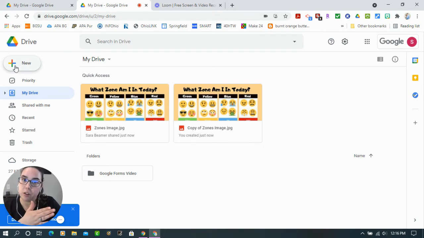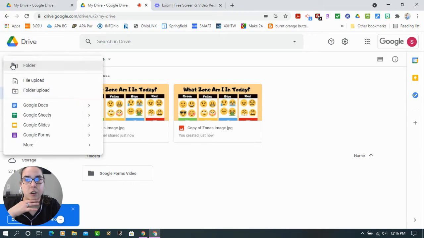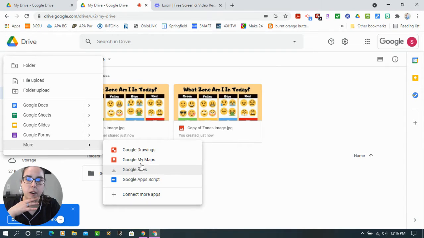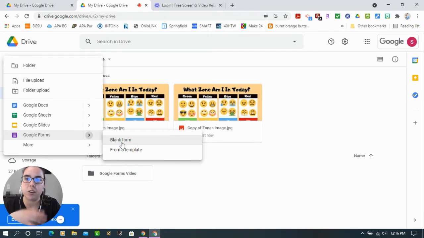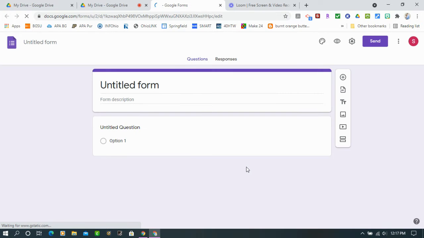So you can click on the Google form, or you can go straight to your Drive, and then from your Drive you're going to click New, the plus button, and go down to Google Forms. Now, if it's not there, you can click More, and then your Google Forms might be down here as well. So we're just going to go to Google Forms, and you can start from a template or you can start from a blank form. Today, we're going to start from a blank form. And here is our blank form.